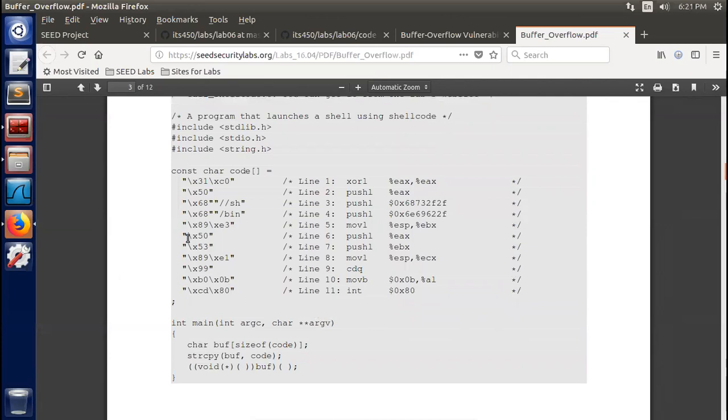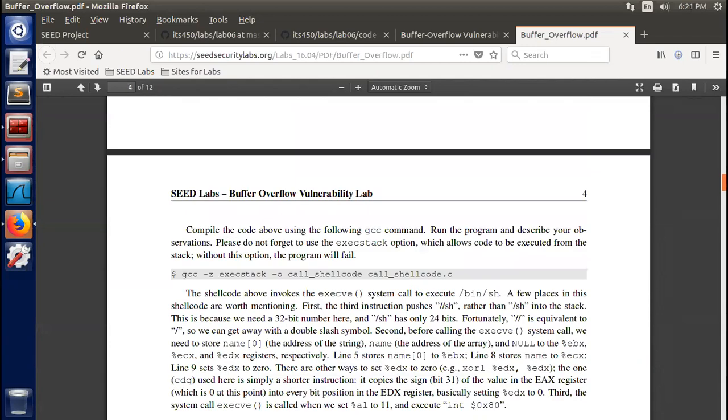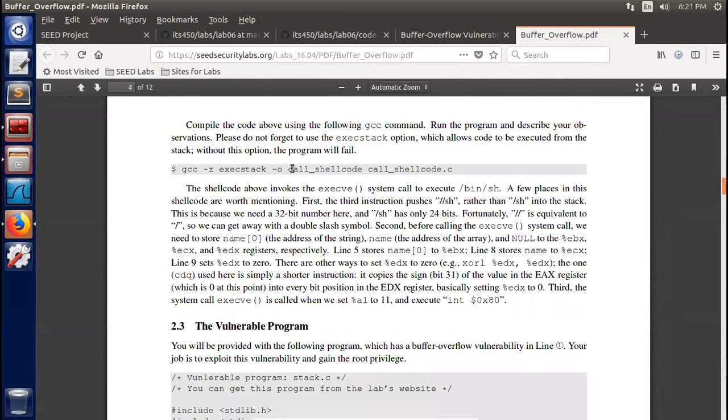And actually our attack is exploiting this way. We put this shellcode in the buffer or in the bad file. Compile the code by using the gcc command, run the program, and describe your observation. Please don't forget to use this execstack option, which allows the code to be executed from the stack. Without this option, the program will fail.